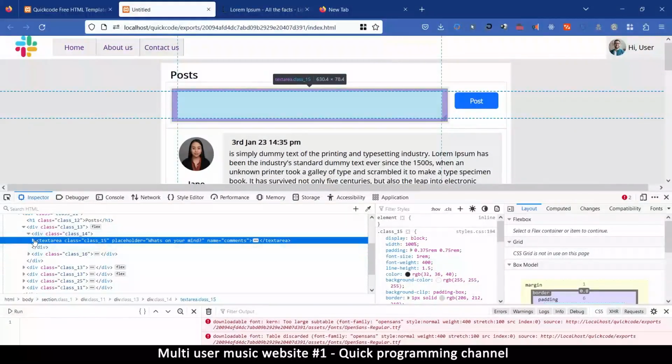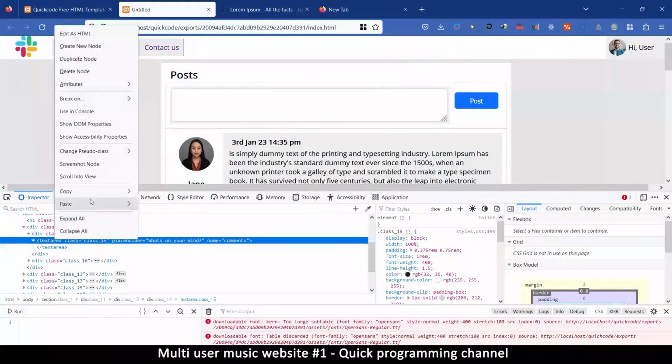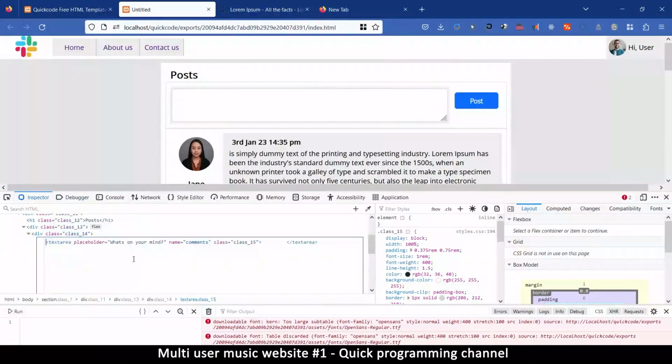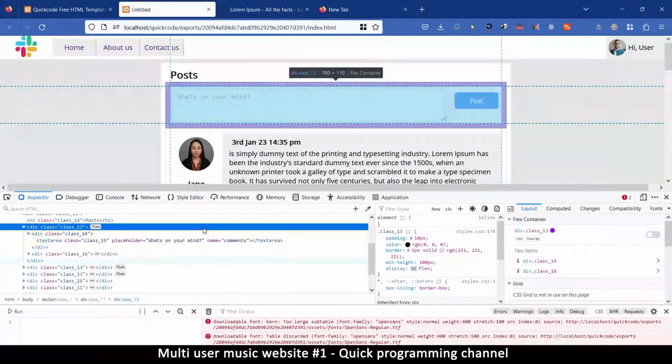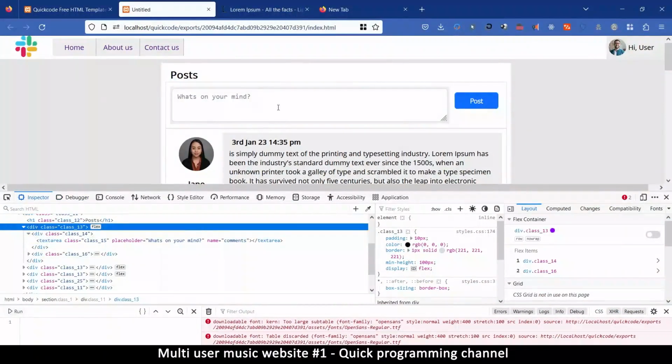Seems to have some content, that's why. Okay, so maybe that's why it's not showing our, I think so. Let me try and say edit as HTML. Oh, that's why. So it's got this emptiness here, and that's why it thinks it's filled in. Okay, now you can see what's on your mind.